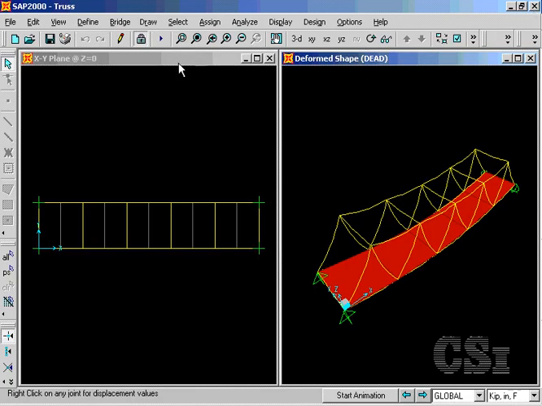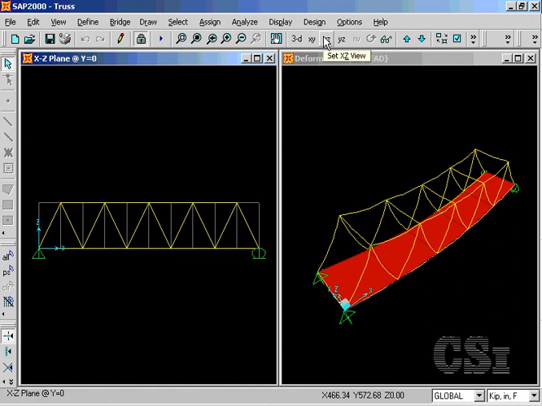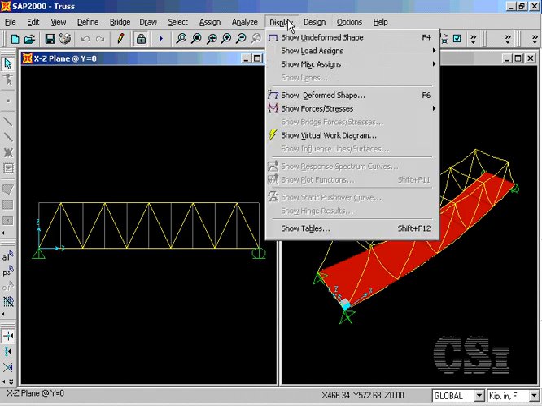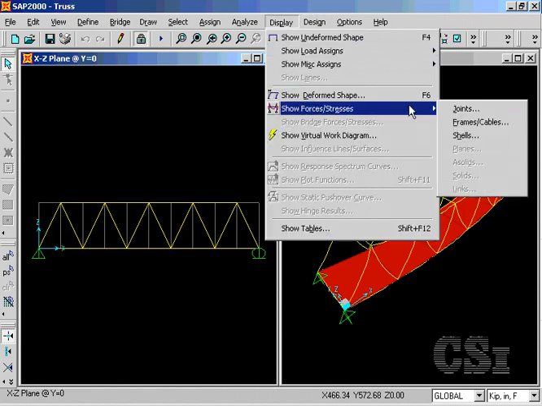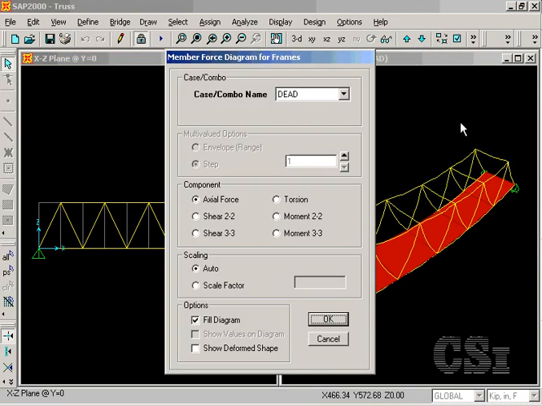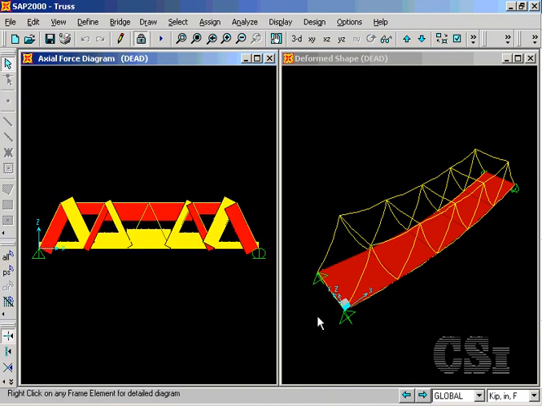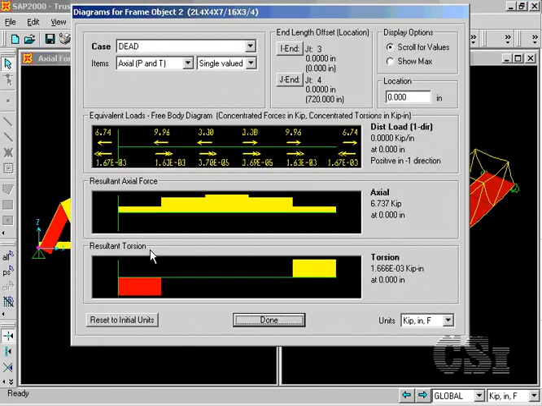Set the left window to active and click on the XZ View button to generate an elevation. Next, click on the Display Show Forces command and select Frames. Here you can choose the load case and type of force to be displayed. A right mouse click on an individual member will bring up a detailed force diagram for that particular object.